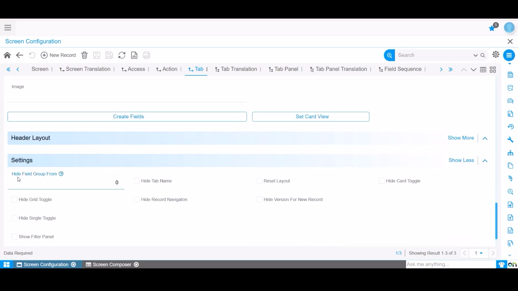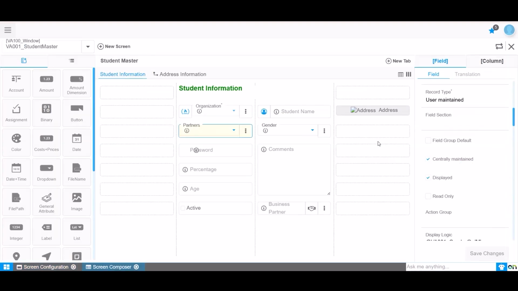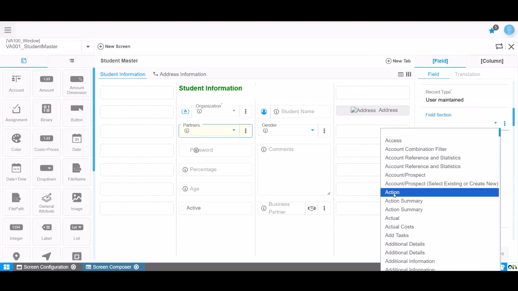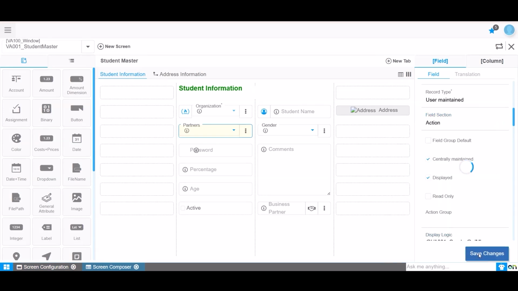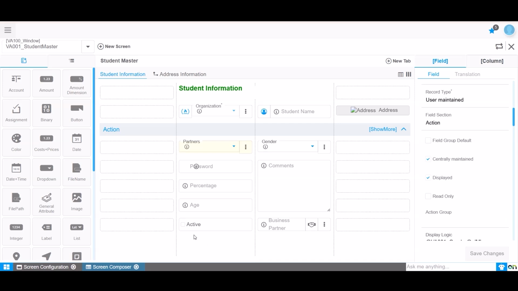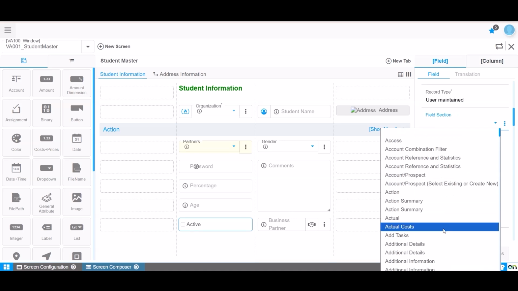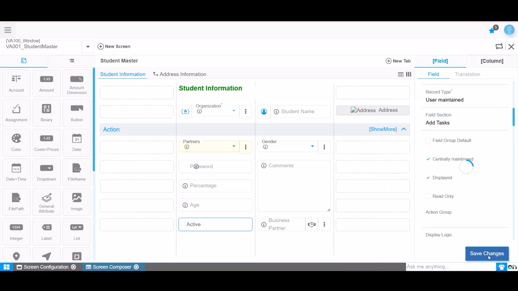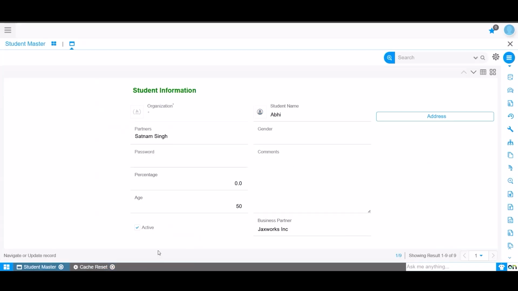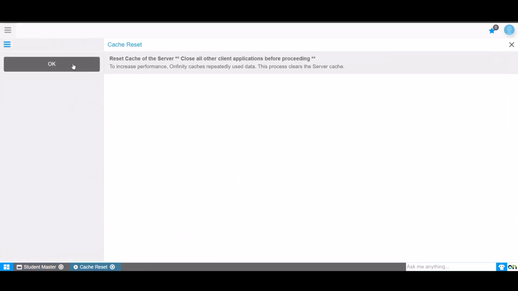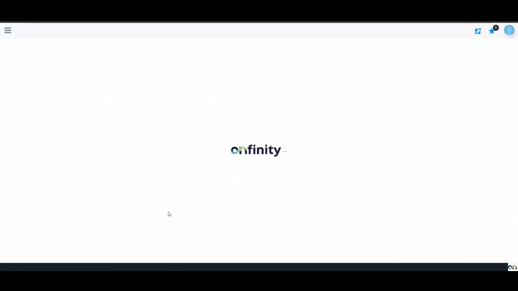Now, in the Settings field section, there's Hide Field Group From. If you want to prevent a particular field section from appearing directly on the window, you can hide it using this option. Select the Partners field and bind the field section as Action, then save the changes. We need one more field section, so select the active checkbox and bind its field section as Add Task. After saving the record, go to the user interface, reset the cache, and refresh the link.